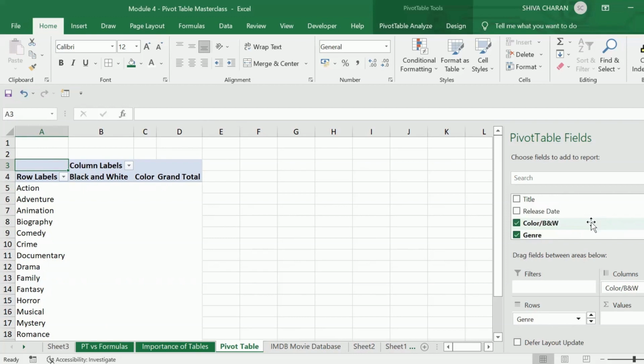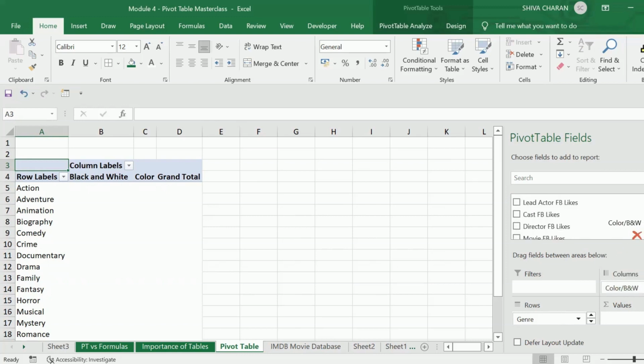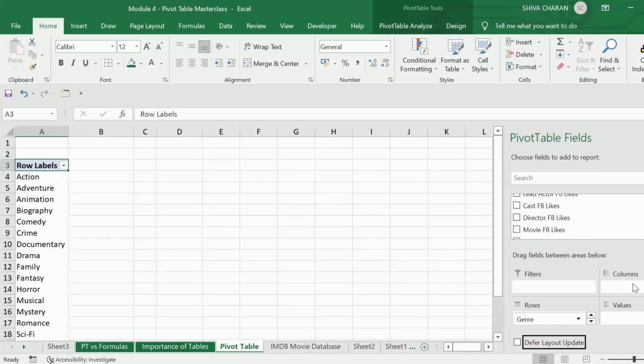Now suppose if you want to remove any of these fields from the sections here, right? Suppose I want to remove this color black and white from this column section. What you can do is simply either you can use this remove field option, or else you can simply click on it and bring it here, and that section will be removed, right? So that is how you can use it.